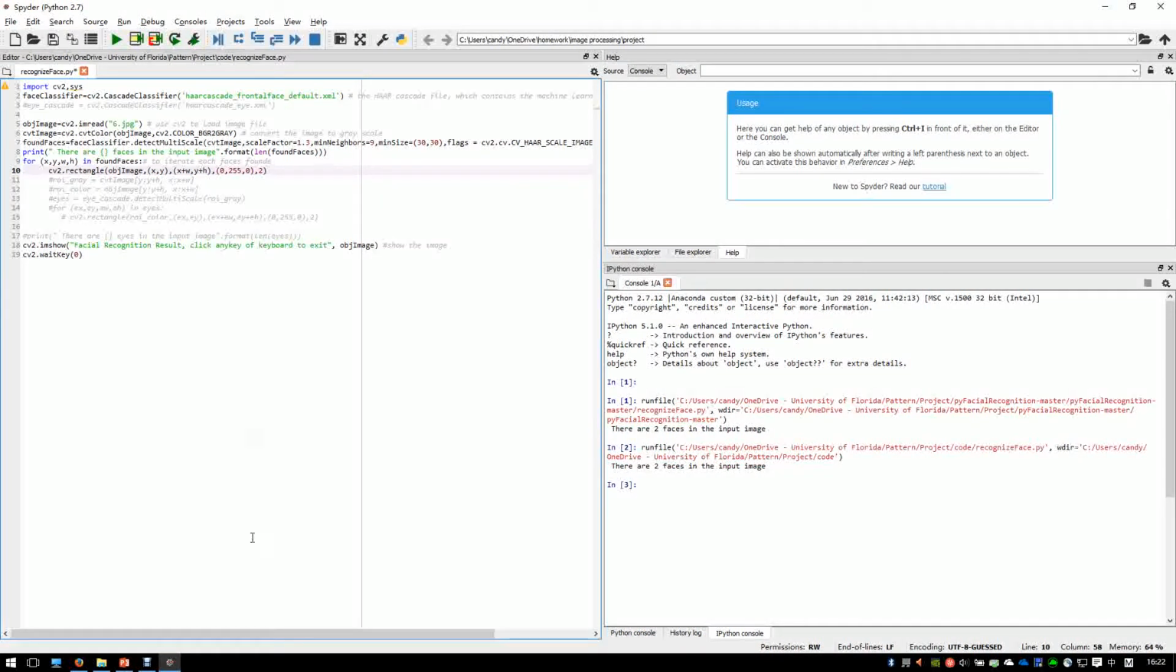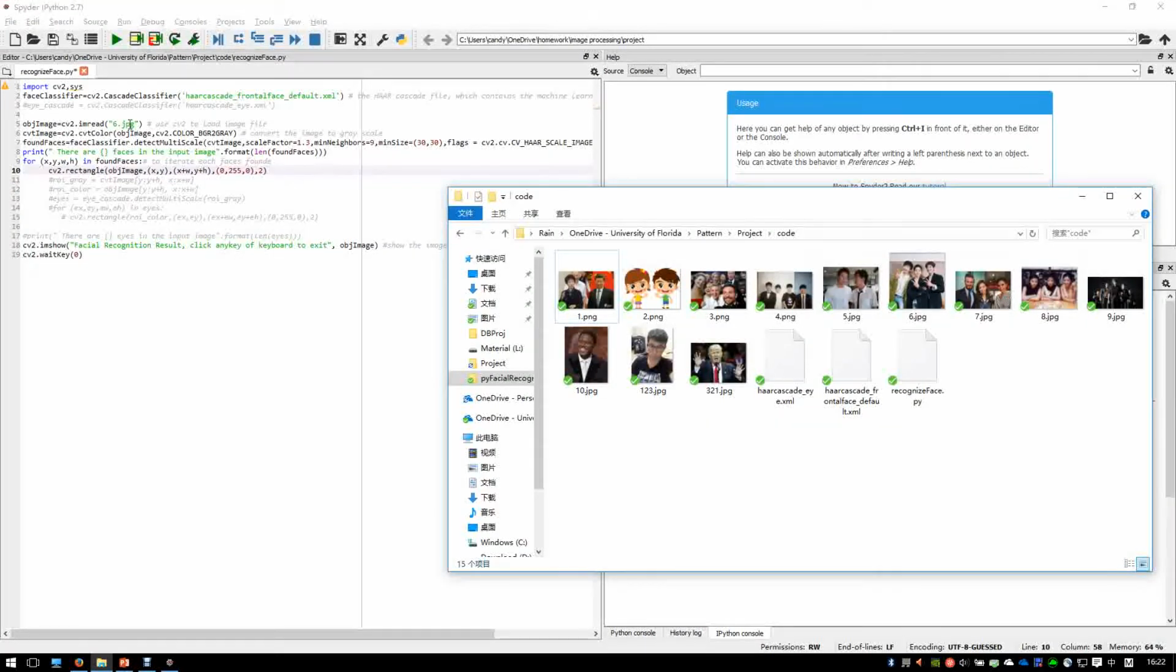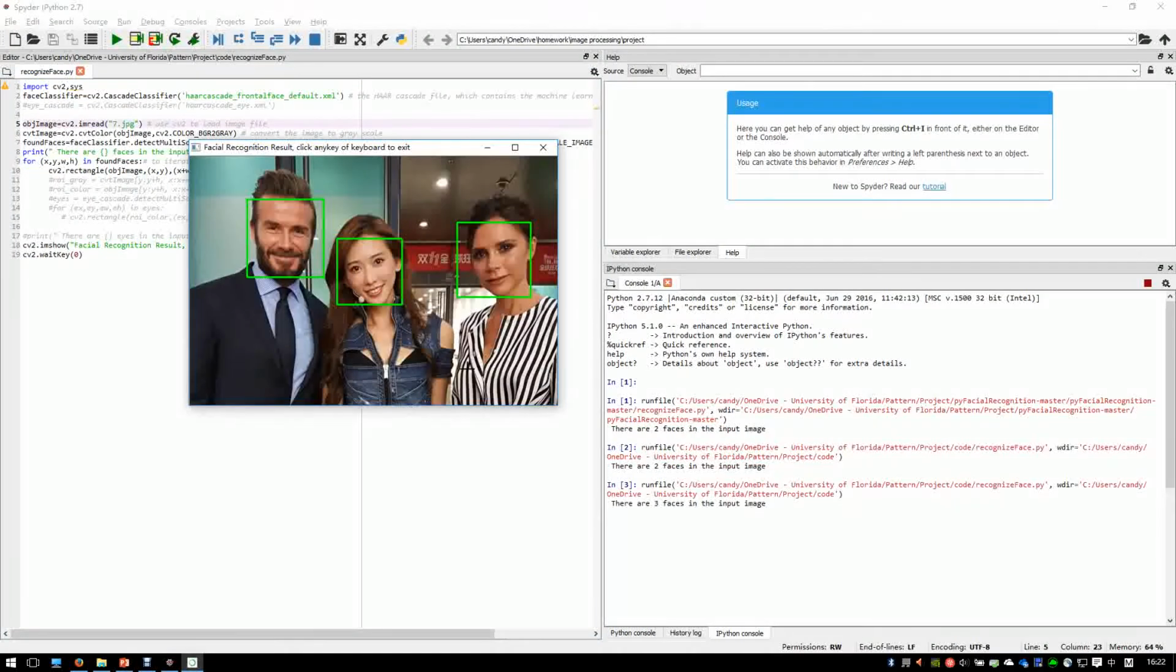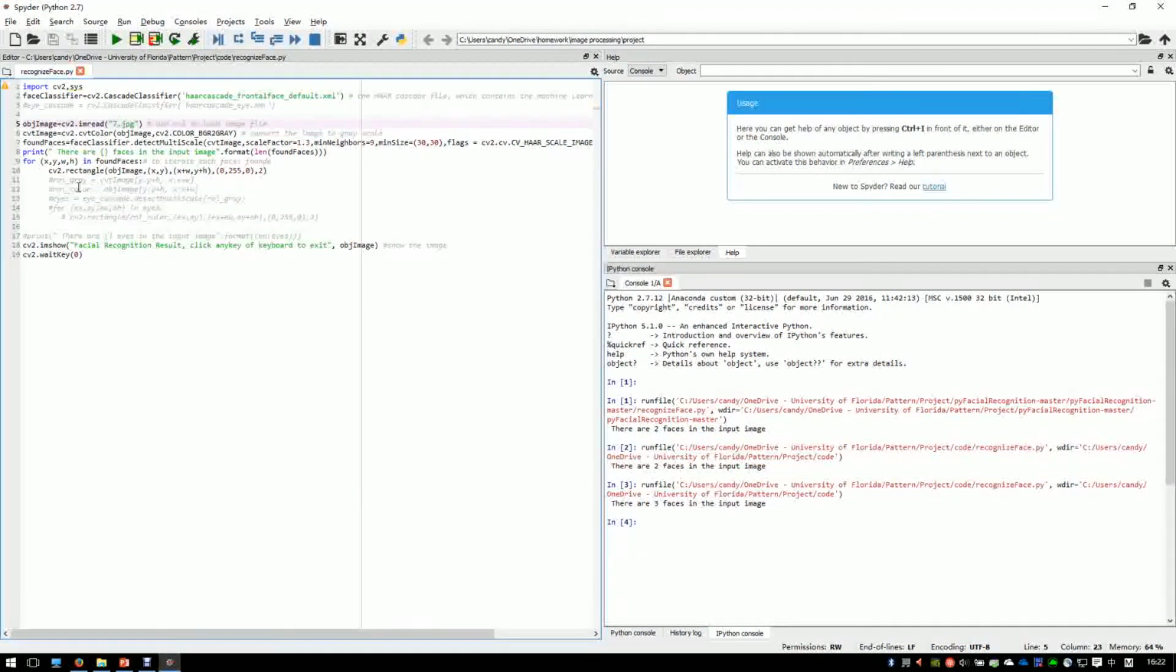And now let's show an example. We can read the pictures in the file. Let me try. We can read the 7.jpg and run the algorithm. We can see that all the faces in this picture are framed up clearly in green frames. Okay, and then I will add the eye cascade classifier to recognize eyes in input images.